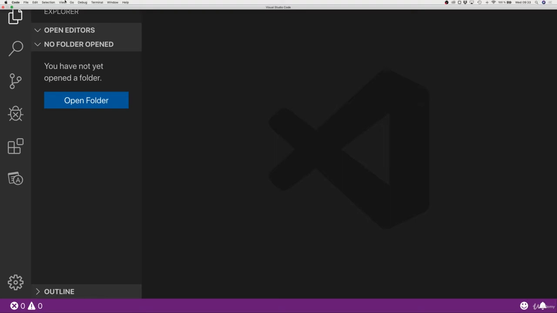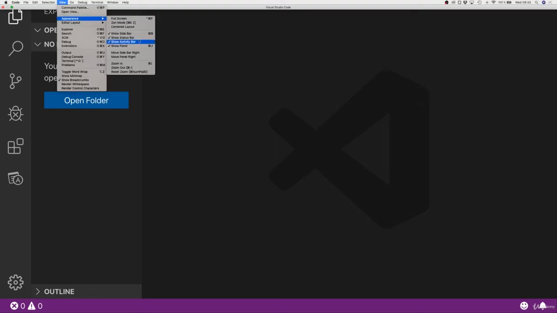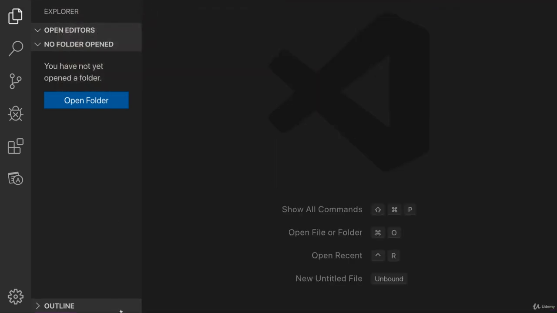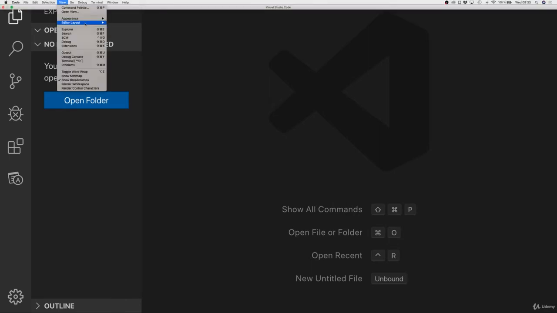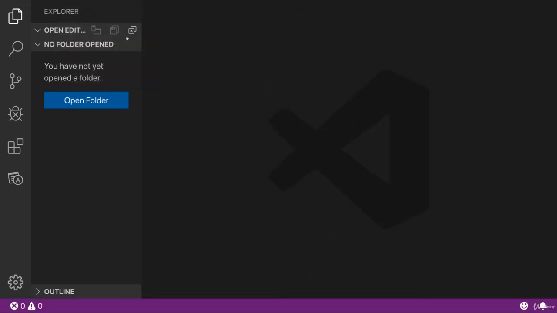You can also customize this under View, Appearance, and there, for example, you could get rid of that status bar at the bottom if you wanted to. Now, I will add it back, but you can tweak this to your liking to make sure that you see the information you want to see.